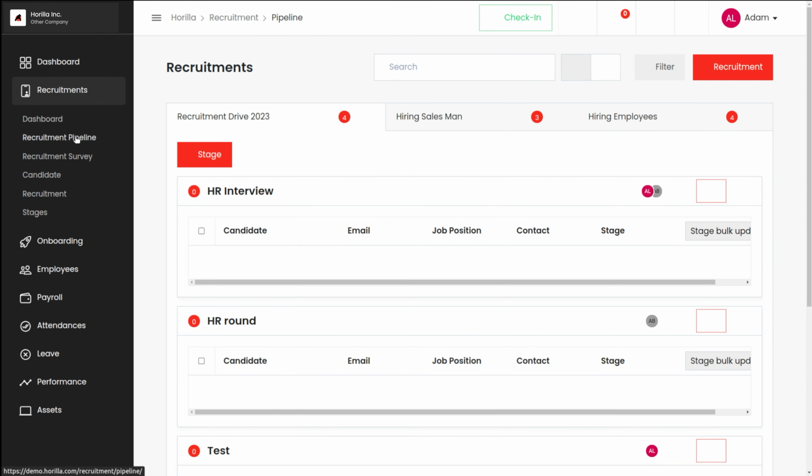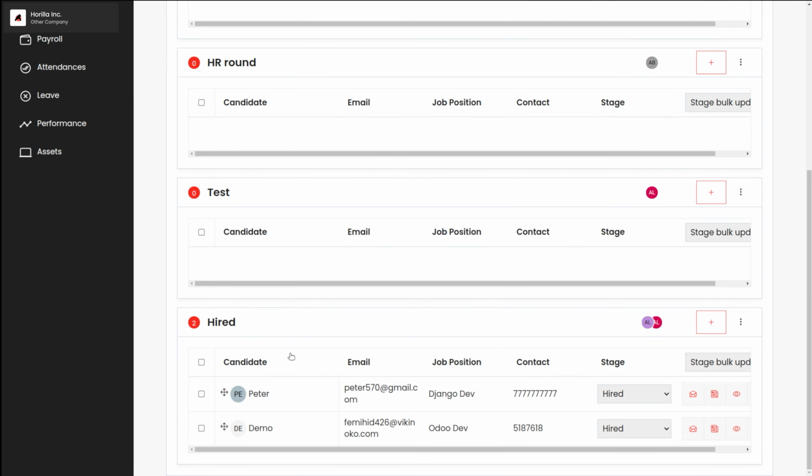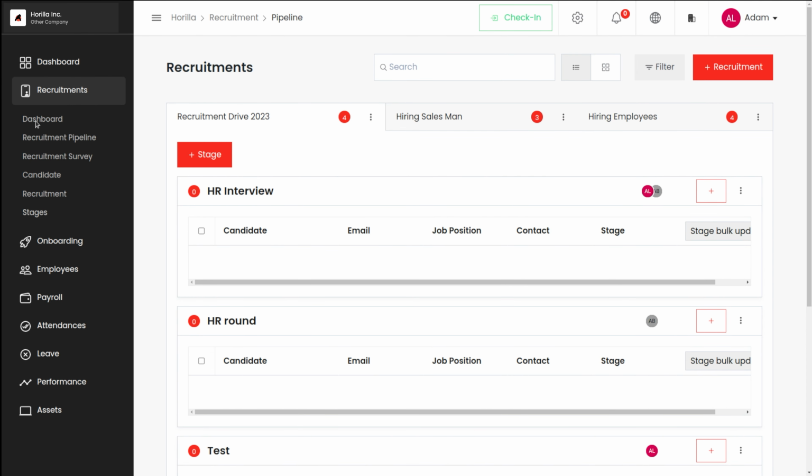Then you have the recruitment pipeline. Under the recruitment pipeline, you can see the different recruitments and also the status of the different recruitments, like you have the different stages under each. So stages for recruitment can be created from here, and also you can create a recruitment from here. So here are the 3 recruitments which exist in your system, and then you can see the candidate details of each recruitment as well. So that's the recruitment pipeline.